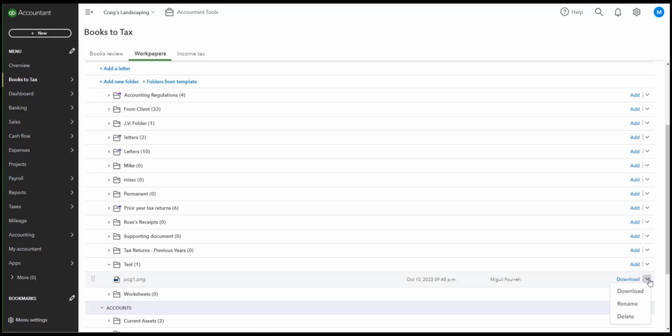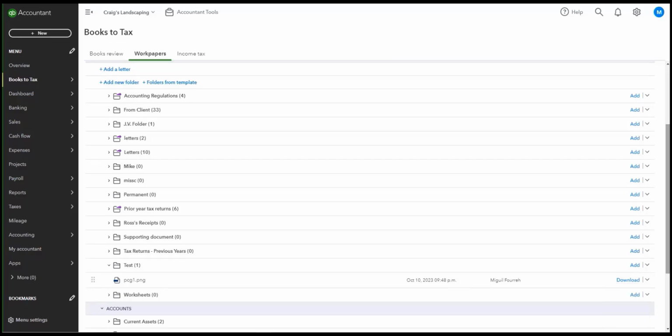If I wanted to download the entire folder, I can do so by selecting the arrow on the same line as the folder and selecting Download Folder. This will allow me to download every single file that is in the folder.